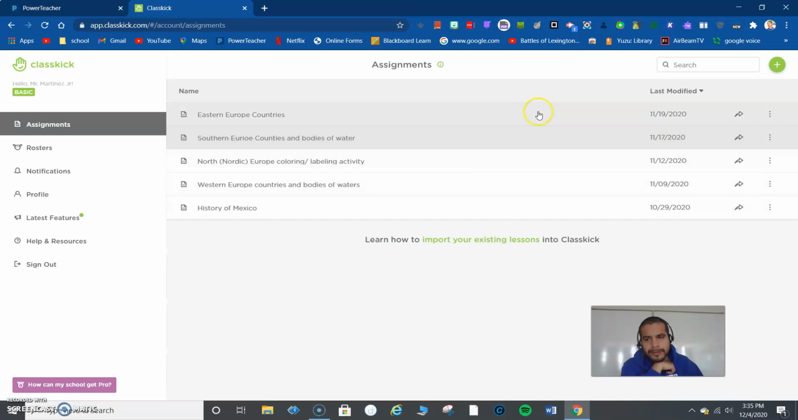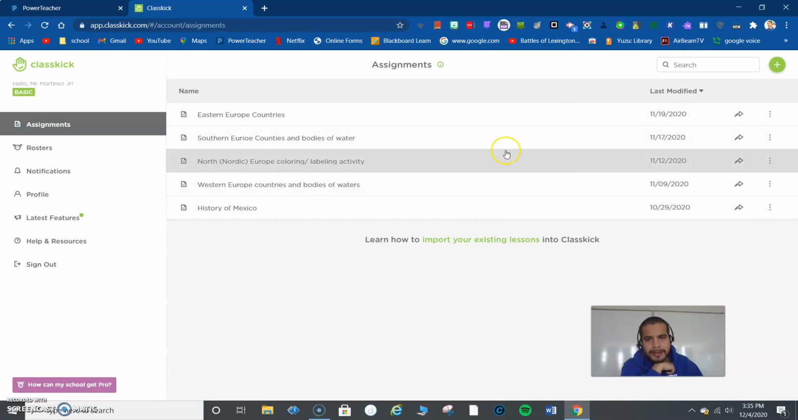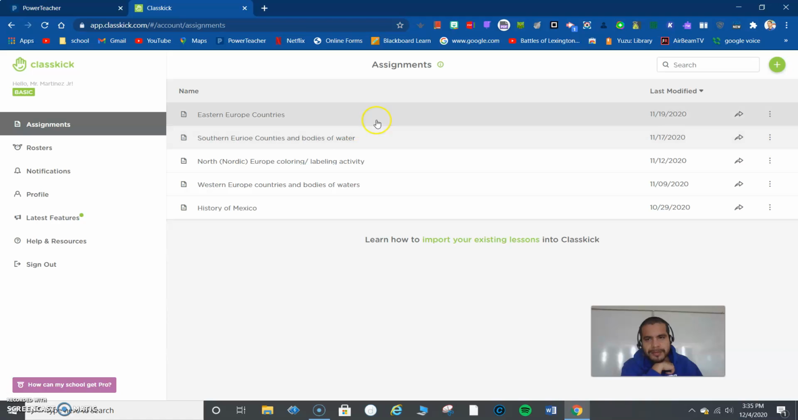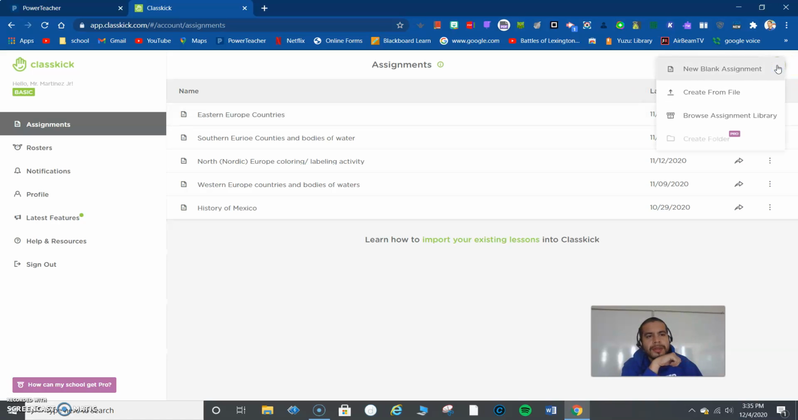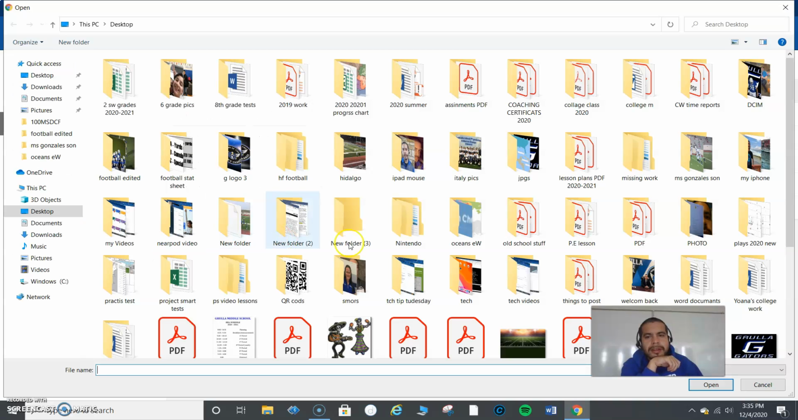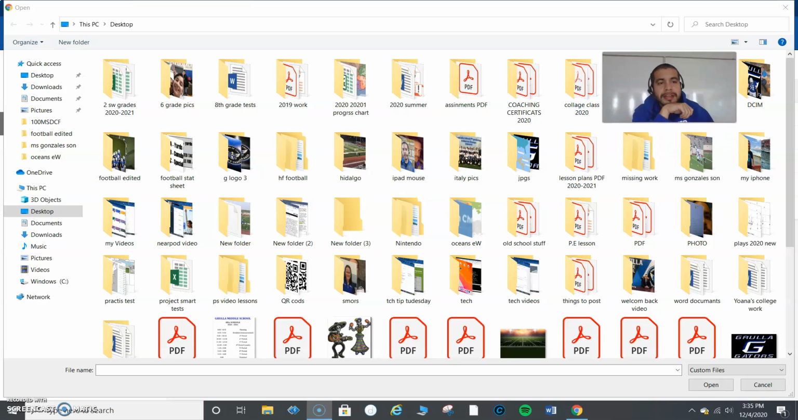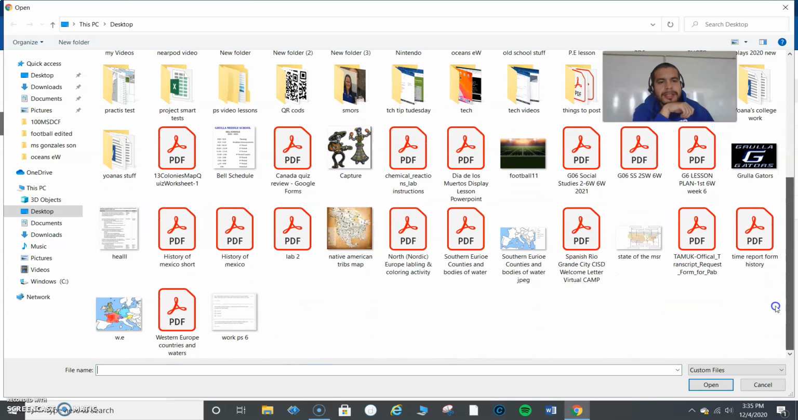I already have some assignments that I made. It's going to have one free assignment for you to try out with your kids. But if you want to upload your test, how do you do that? You go to create from files, and you upload it as a PDF. Make sure you have your test downloaded as a PDF. It's not going to work as a Word file. It's a lot easier if it's just a PDF. And if you need to edit it, there is an option to edit.